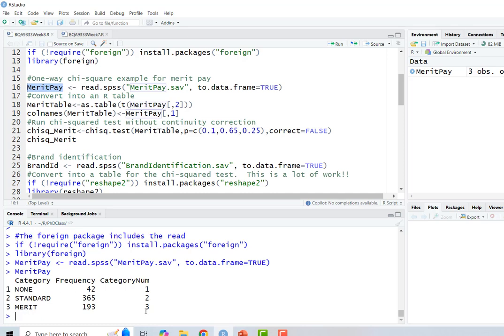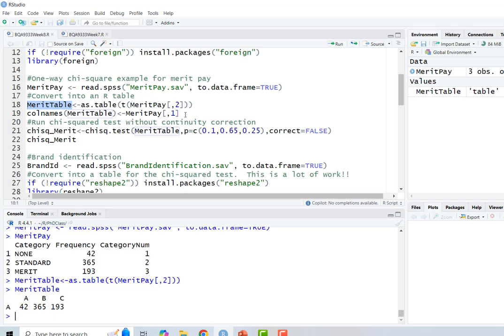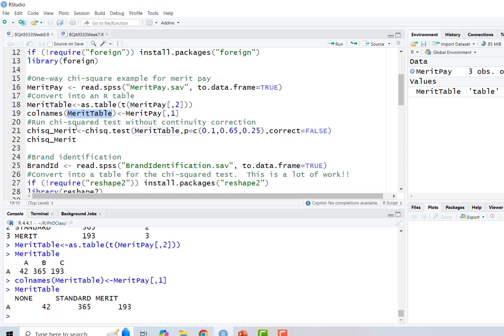So we start off, we don't need the category number, we just need the list of frequencies. So what we're doing here is t is to transpose. So we're basically turning the second column into a row, and then using as.table to put it into a table. So we can look at what we get. And it's basically just three numbers. But we're going to turn the column names to be the categories. And we really don't care that there's one row, we don't really care what it's named.